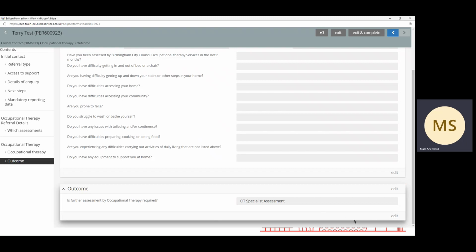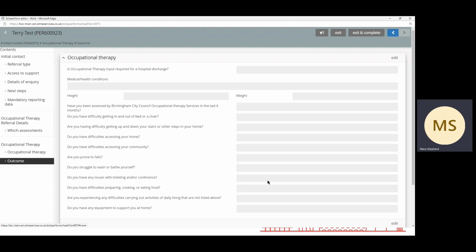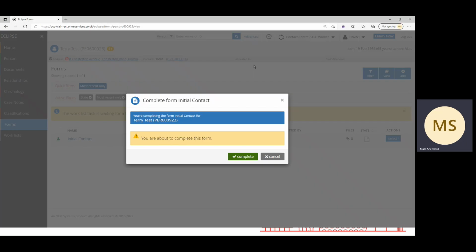We can now see that no new sections of the form have opened, and we have no orange triangles in our contents, and this means that our form is complete. It's important to remember that once you have completed a form in Eclipse, you cannot edit it. If you are unsure about any sections or need to confirm any information, you may wish to exit the form. Everything that you've completed will be saved. It will just not be complete. You can go and discuss those issues before coming back to the form and selecting Exit and Complete. You are given 2 opportunities or 2 prompts to change your mind.